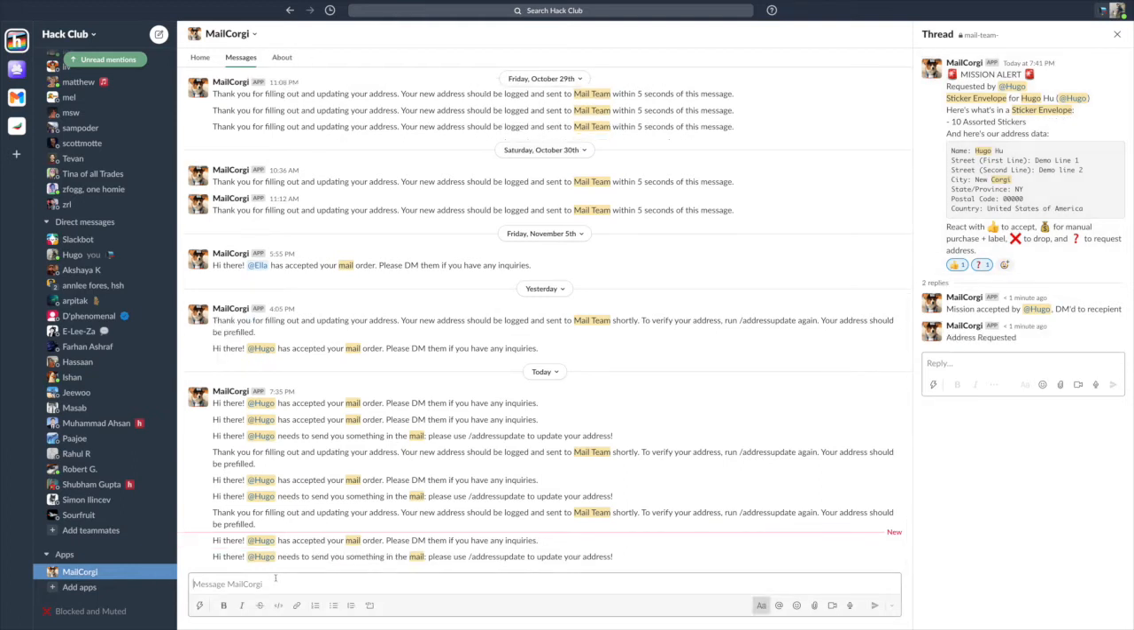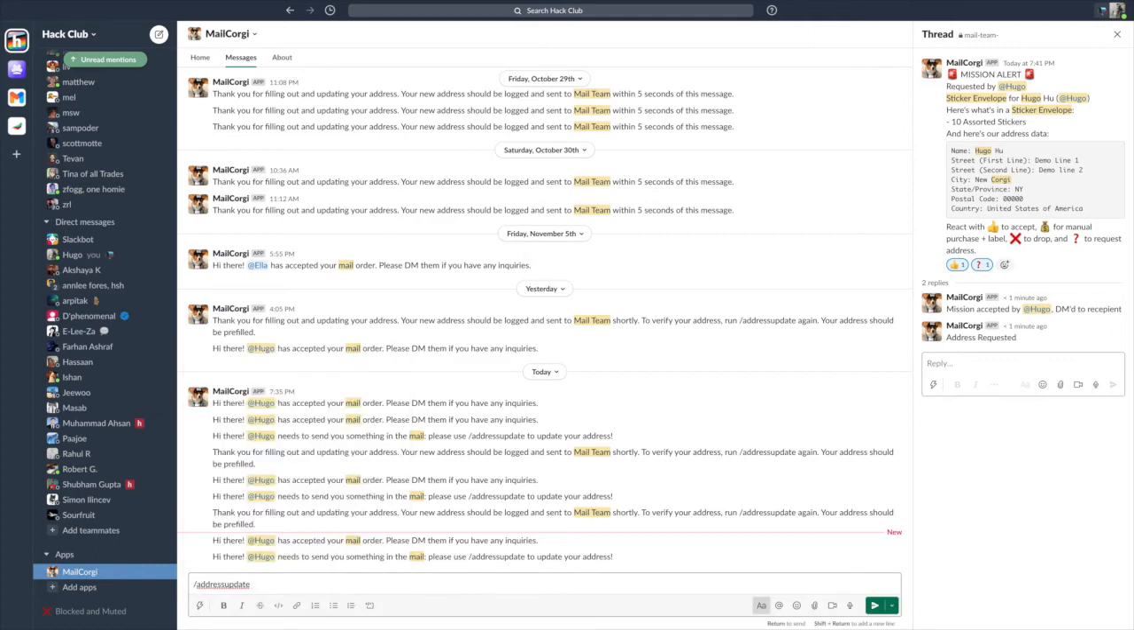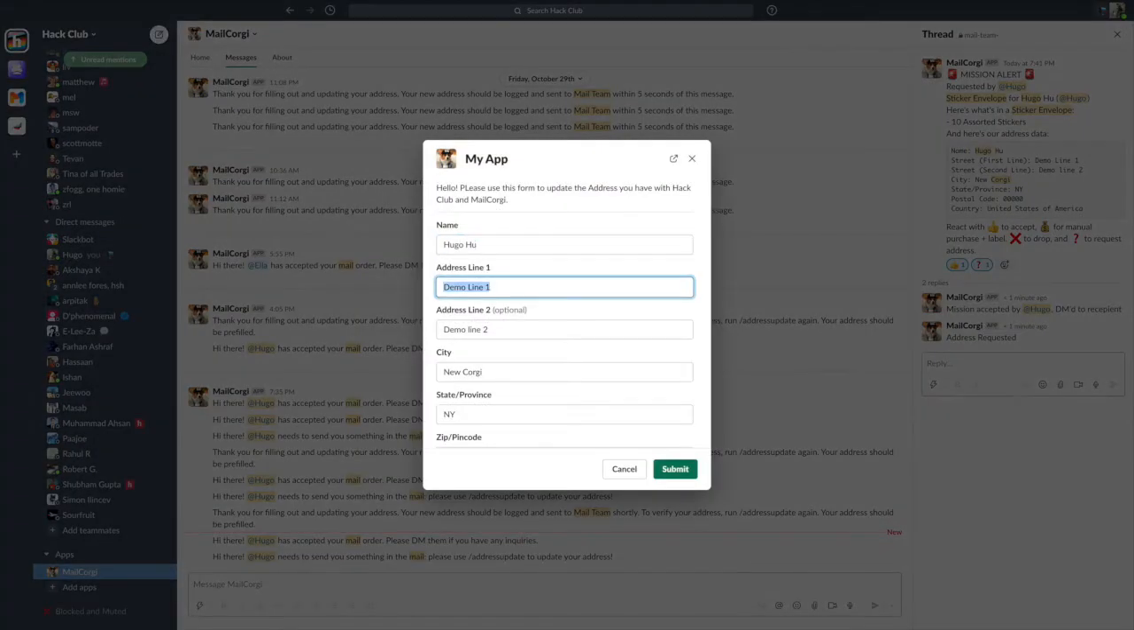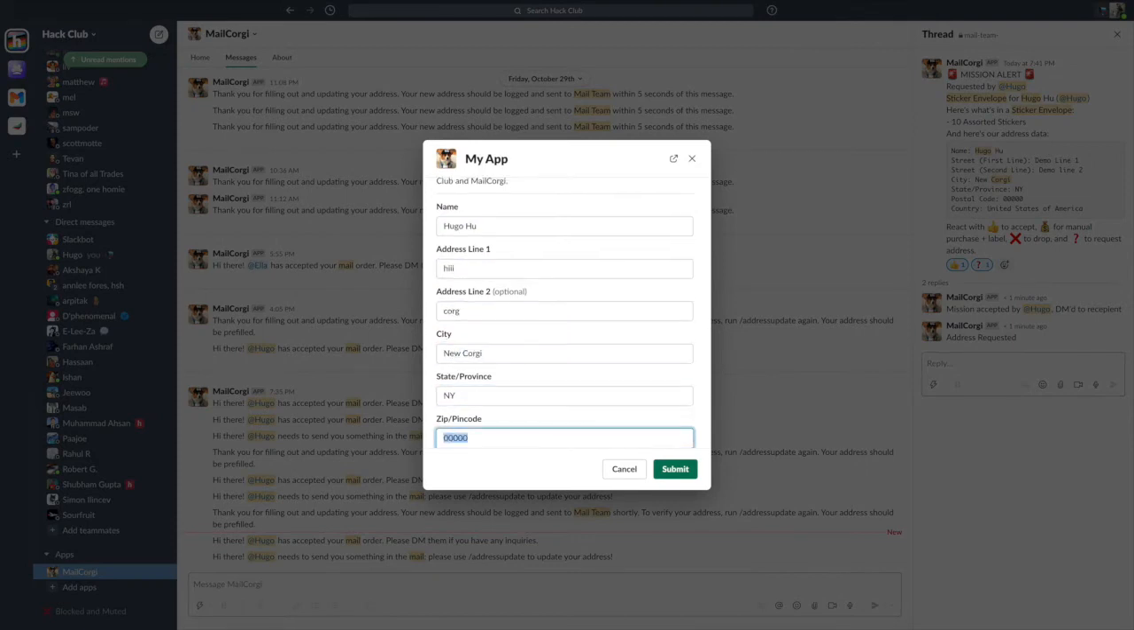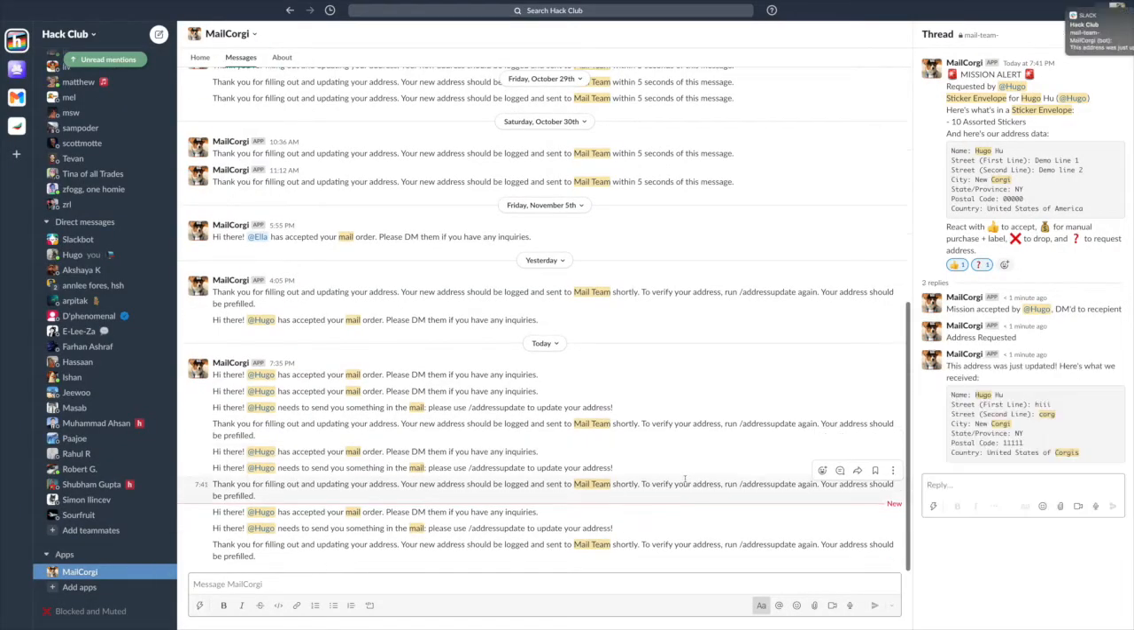You can update your address within Slack. You can request stuff within Slack. You can get people to ask for your address within Slack. This is also really streamlined for the shipper, so you don't have to go back and forth and DM people. It's automated. You just react with something, and the bot just DMs your recipient.